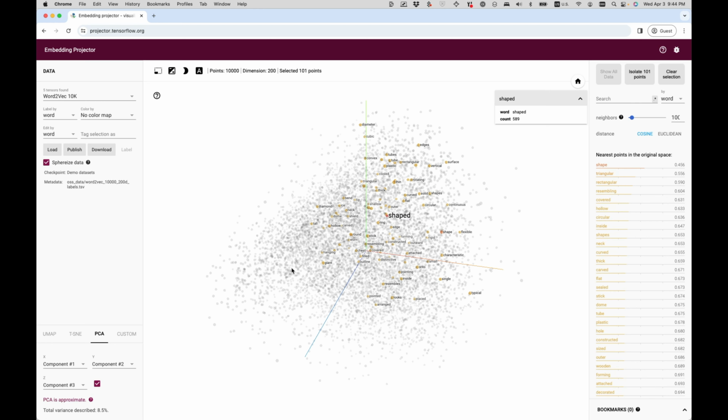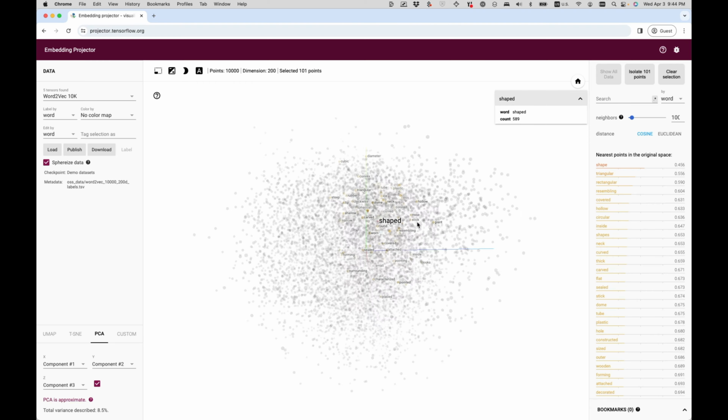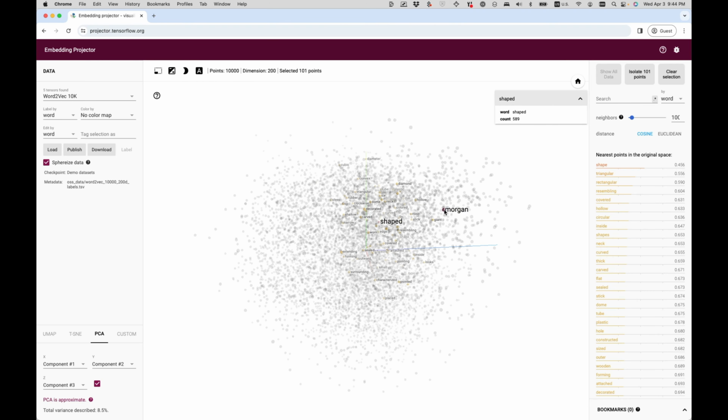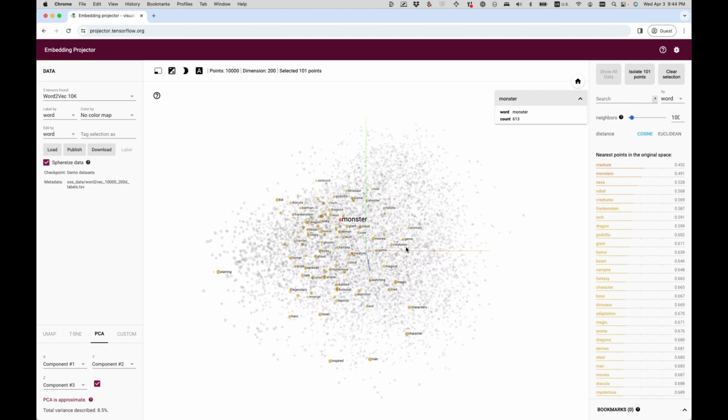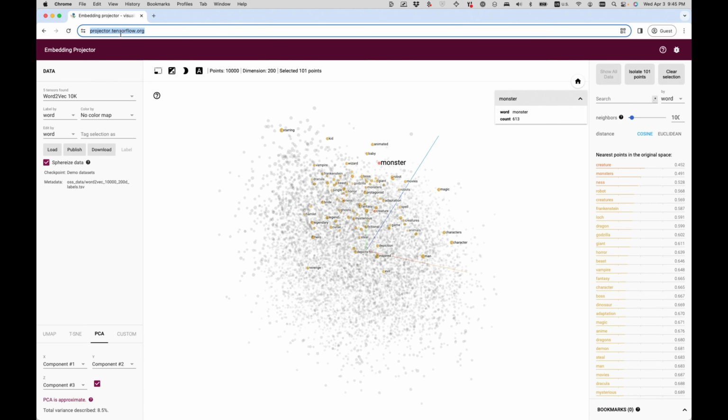So let's just try one more example. Let's rotate this around and let's just pick this word. Ooh, I think I saw monster. Oh, there it is. Let's see what's close to monster. So creature, robot, Frankenstein, dragon, Godzilla, these all make sense that they would be close to monster in the embedding space. So this is a fun little visualization. Highly encourage you to check it out, projector.tensorflow.org.